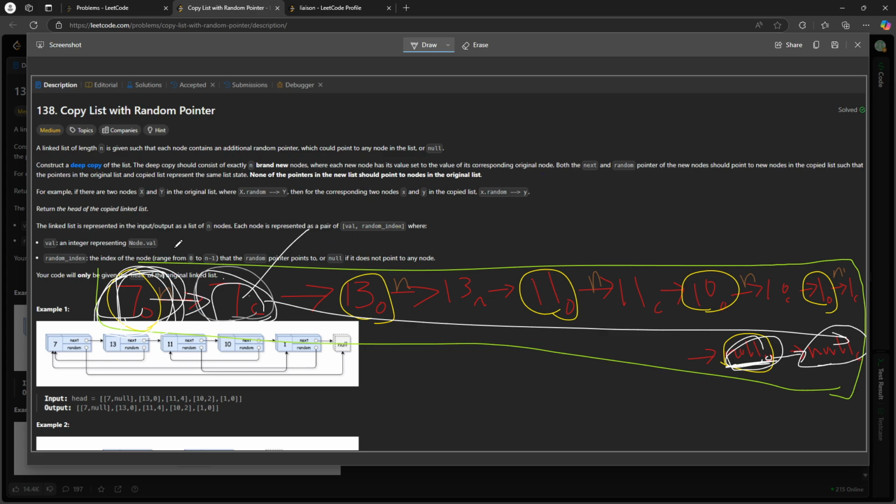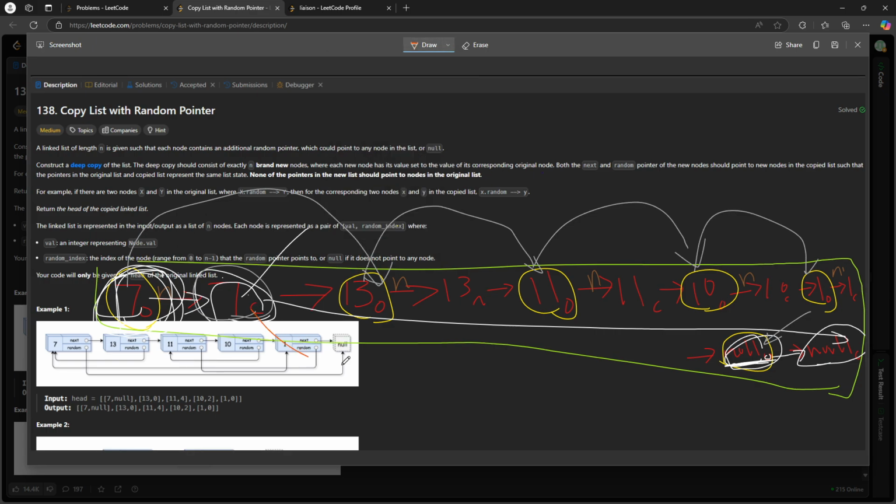So the original next pointer points at every single copy, right? We don't want that. None of the pointers in the new list should point at the original list. We want to make sure the original still points at the original, and the copy points at the copy. This is the idea.